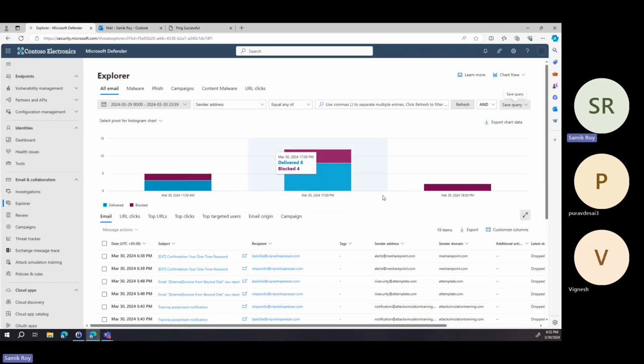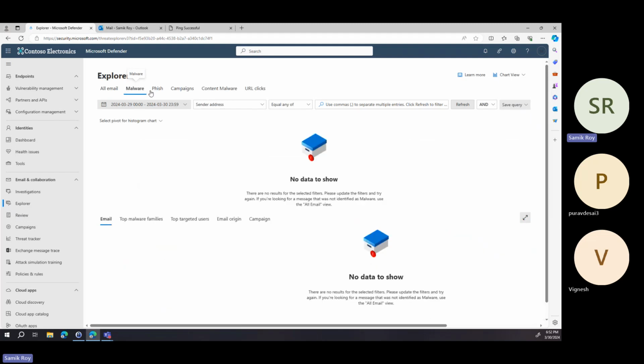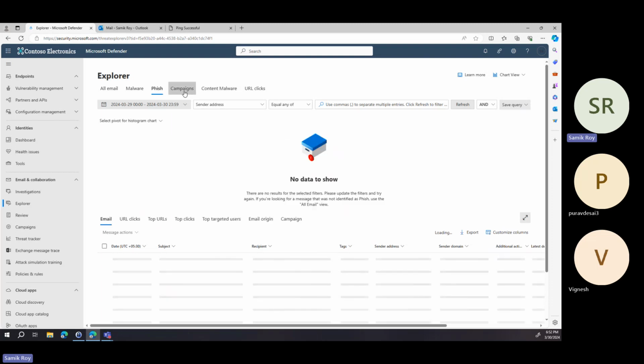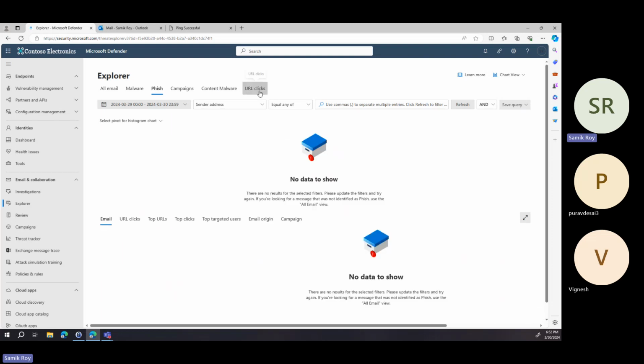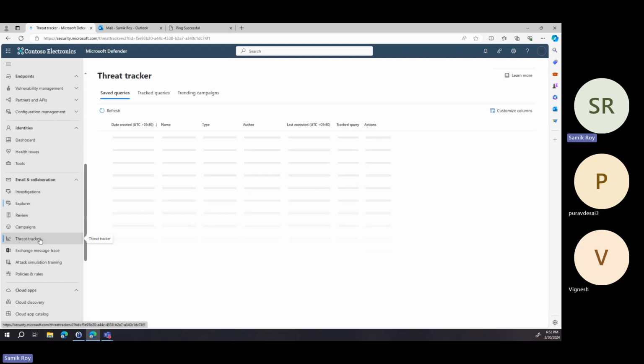Now, let's say that's a requirement you are filling in on a daily basis, and it's in all emails. You can definitely go to the malware tab. You can definitely go to, there's nothing seen as such. You can go to the phishing tab. You can go to content malware URL clicks and then create the same kind of query. Once it is created, you can obviously go to the threat tracker now.